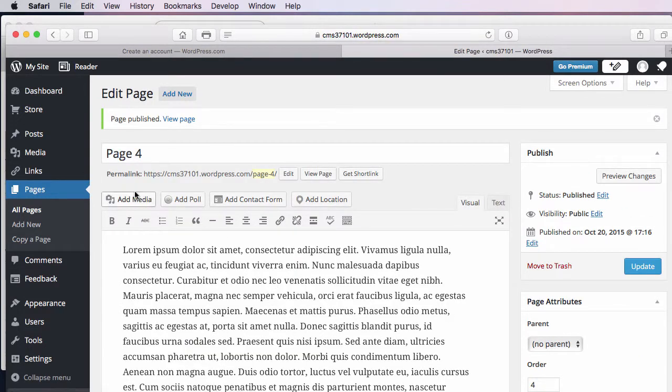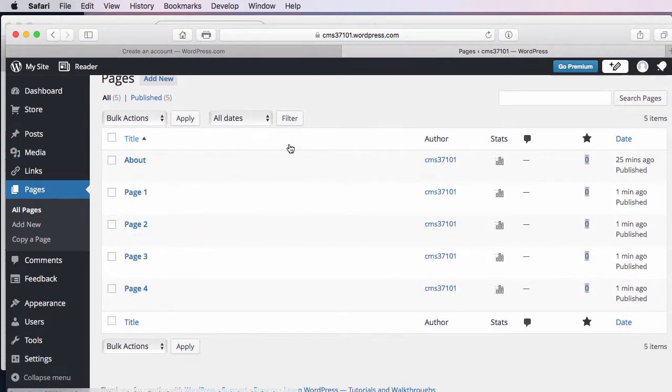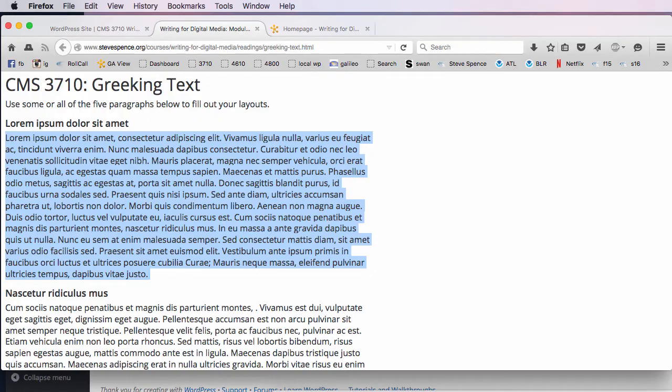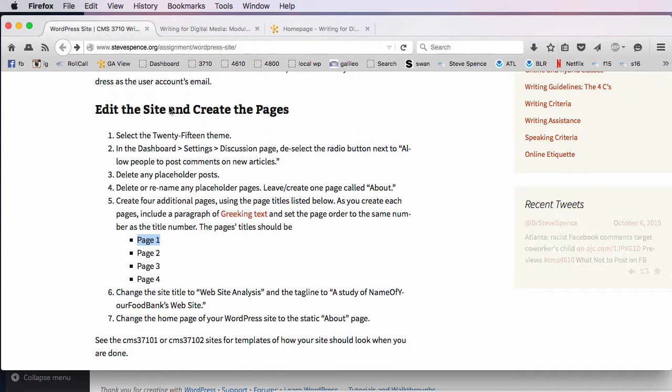All right. When that's completed, if you look under All Pages, you should see that your site now includes 5 pages. There's one called About, and there's one called page 1, page 2, page 3, and page 4. And with that, you've completed number 5 in our list of steps in this assignment.